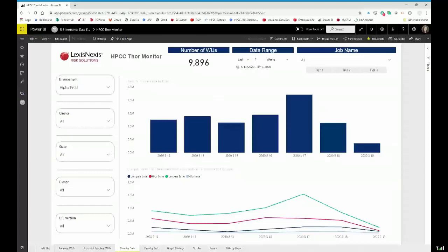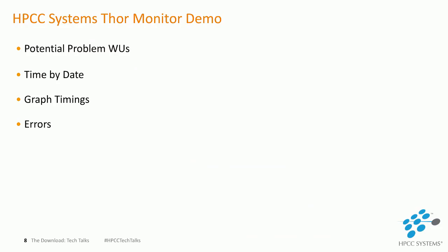It starts at the day level. If I change the date range to include February, so I'll make this the last 8 weeks.